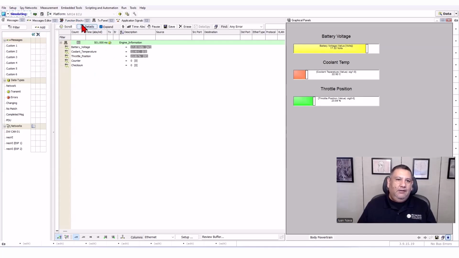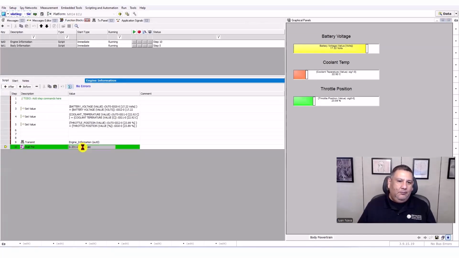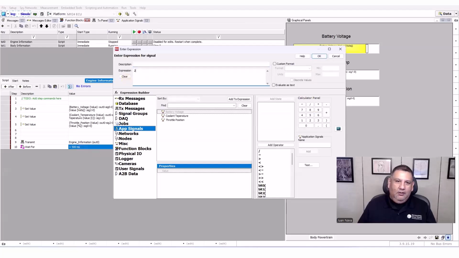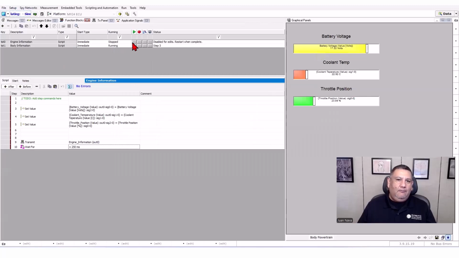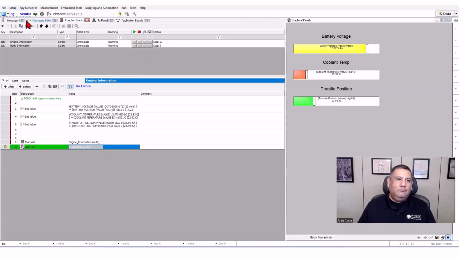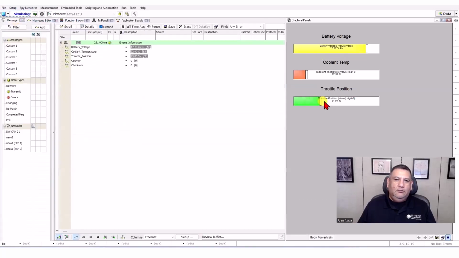Okay, so here I'm seeing that the values are not updating as fast as I want them to be. So I'm going to change this from 500 to 250. Ideally, you want to use whatever the periodic rate is for the message. And I'm going to restart this again, and I can update these values now.